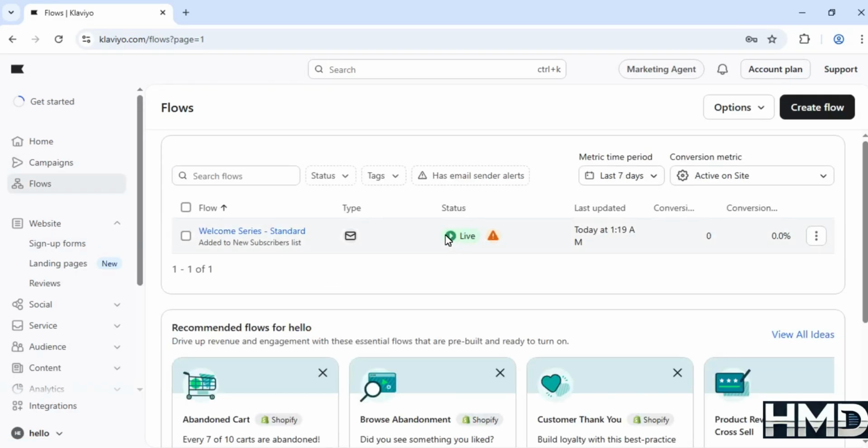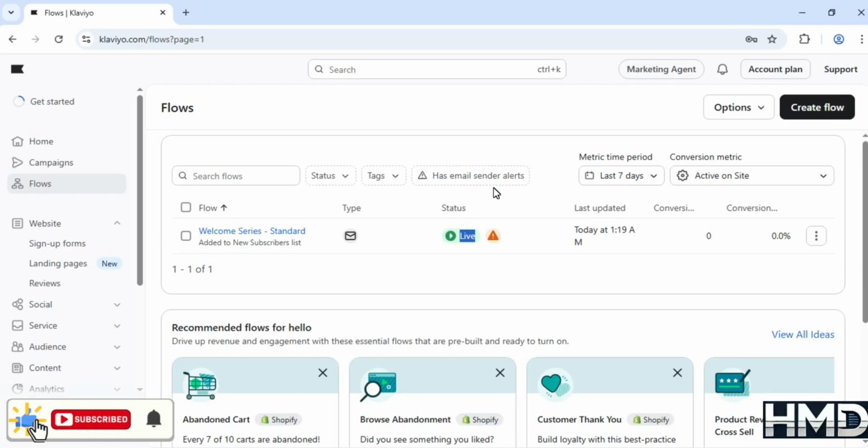To sum up, flows in Klaviyo are a powerful way to automate your marketing by sending the right message at the right time based on customer actions, helping you stay consistent, save time, and increase engagement and sales. And once you understand the basics, setting them up becomes simple and extremely effective. So that's how you do it.